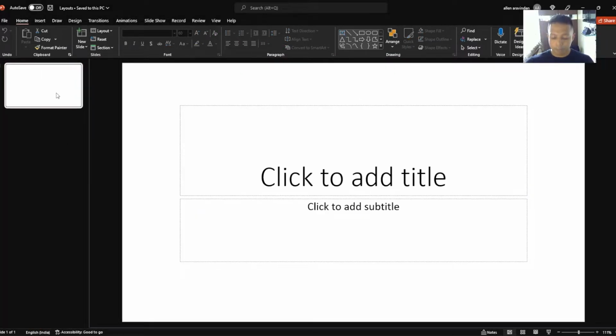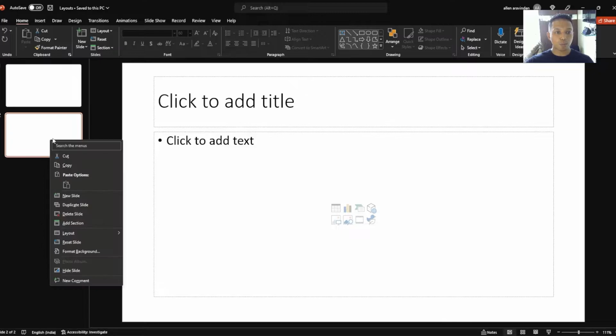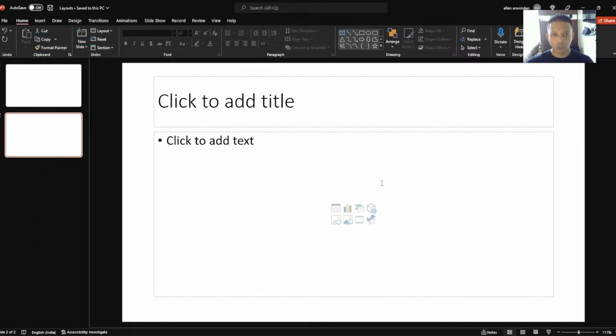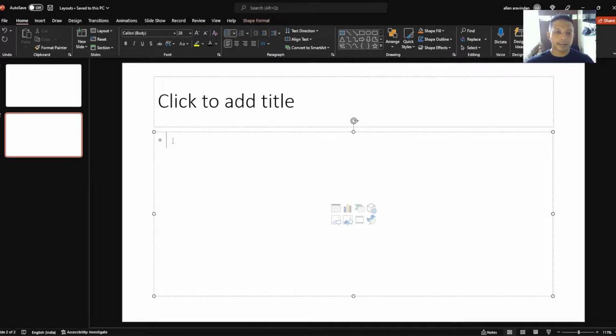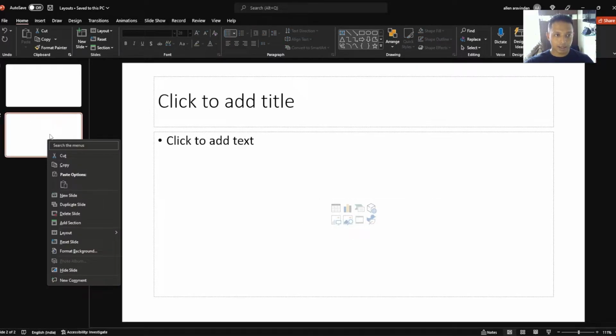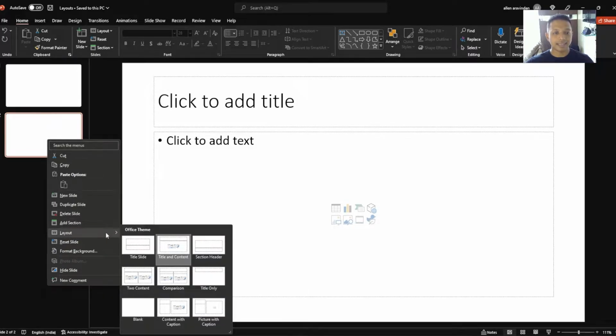Now, what do I mean by layout? Layout means how your presentation looks in terms of the content. So there's a title out here, and then there's this body of content out here, right? Now, when you right click on any of these slides, you will have various options under which below add section, there's a section called the layout.